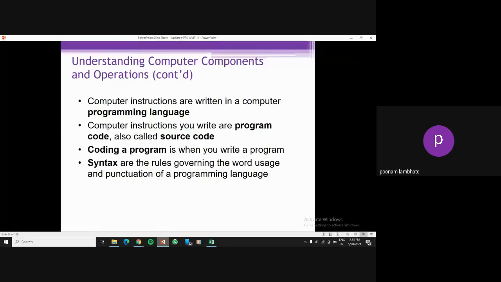So for the computer instructions we are writing, we can't write anything. Now I have started learning Python, and in Python, if I write just a paragraph of instructions, will it work? No. We have to write the Python program in the syntax of Python, or of C, or of C++. Only in that way can you write the program code, and that program code is also called source code. Coding a program is when you write a program.